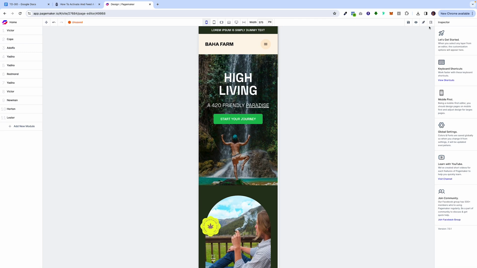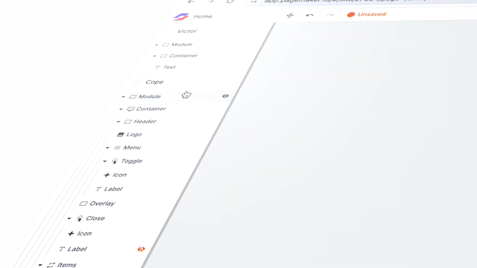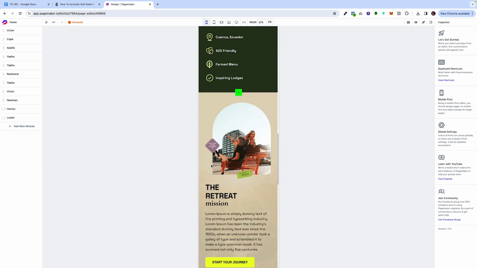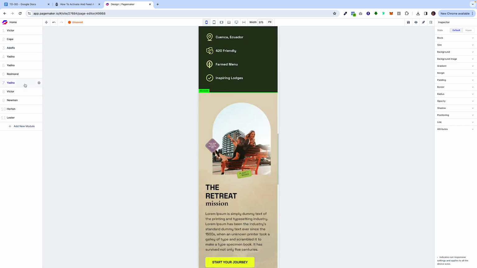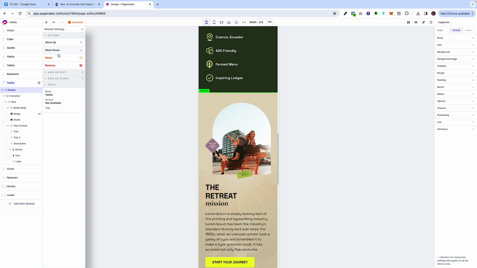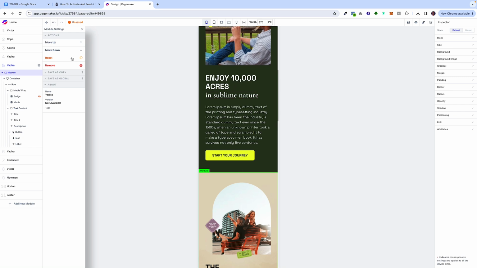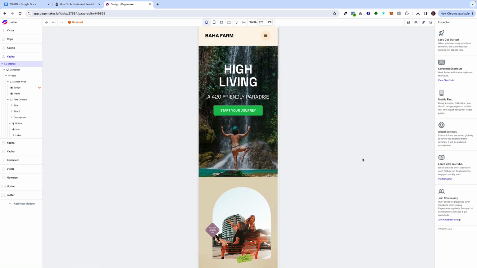Another cool thing about PageMaker is we have these layers here. So within each layer, you're able to drag and drop and order them based on whatever you want. For example, let's just say I wanted to bring this layer up first. I would click on it and I can move up and move down to whatever I want so that it's under that call to action now.